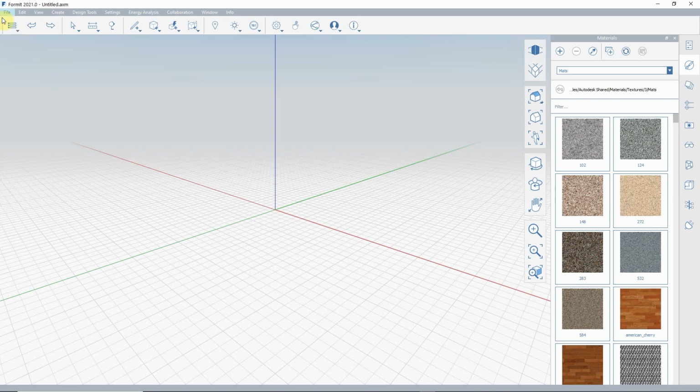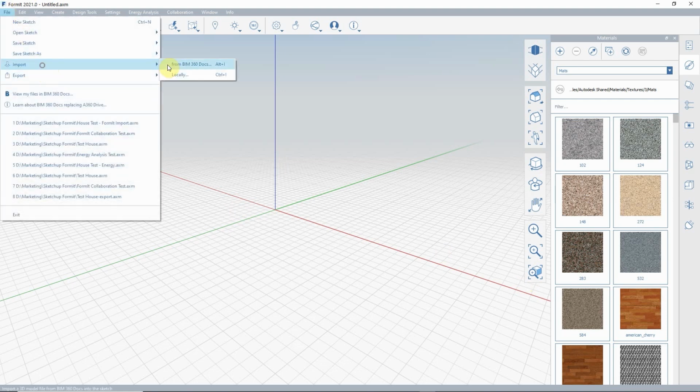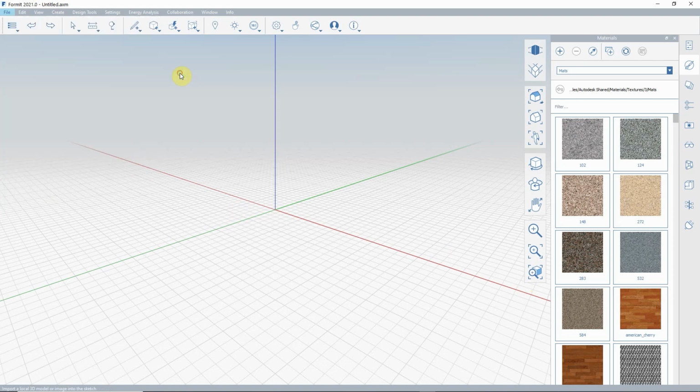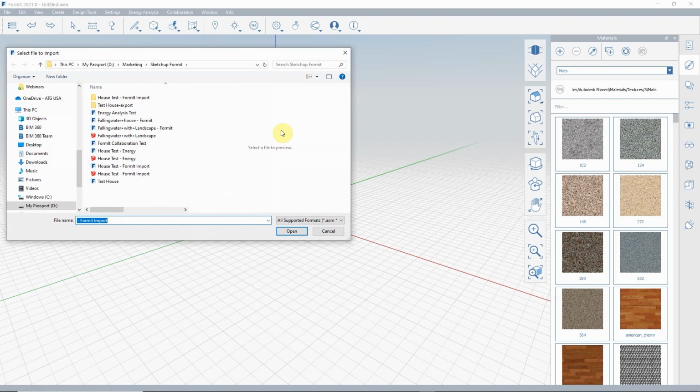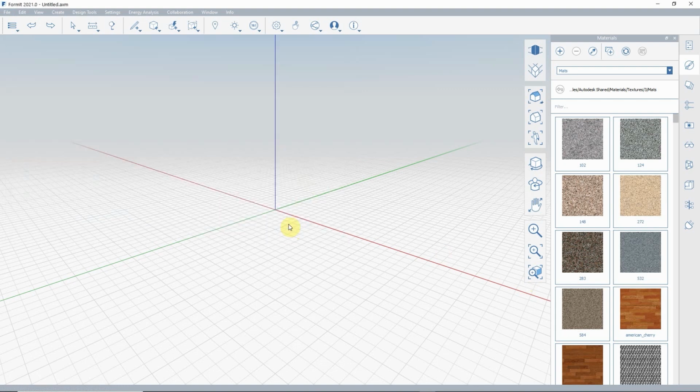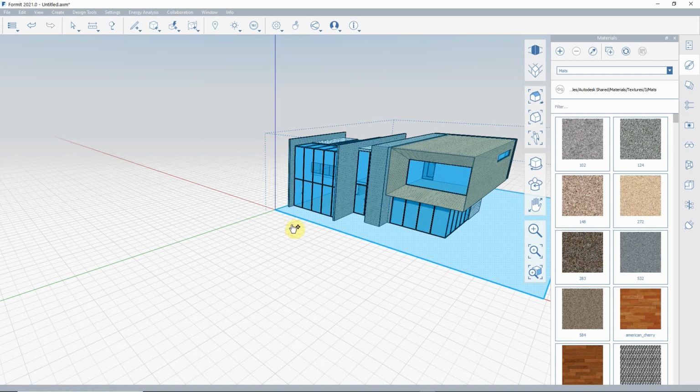Go to the top menu and select File and Import, and you can select either the cloud or local, and we'll select local. SketchUp files now show up as a supported file format, so just click on the one you want and click Open. And that's it. Super easy. The model is automatically grouped together. If there's any work to be done here in Formit, just right-click on the menu wheel and select Edit Group.